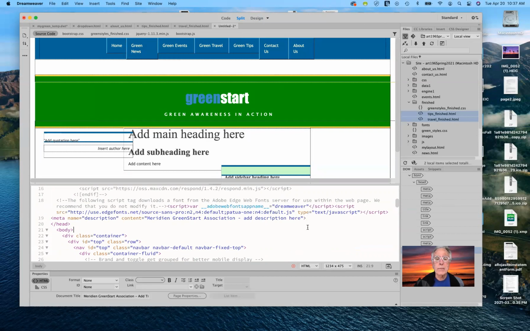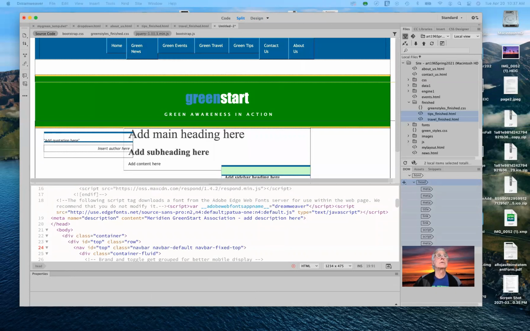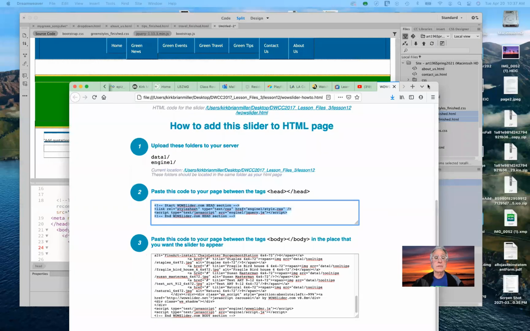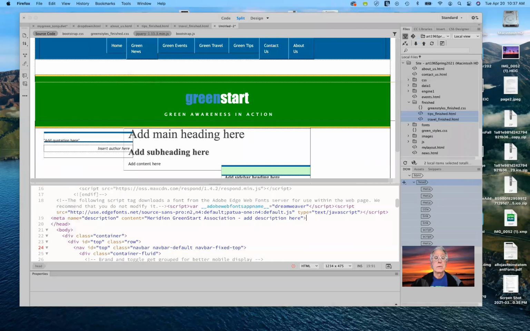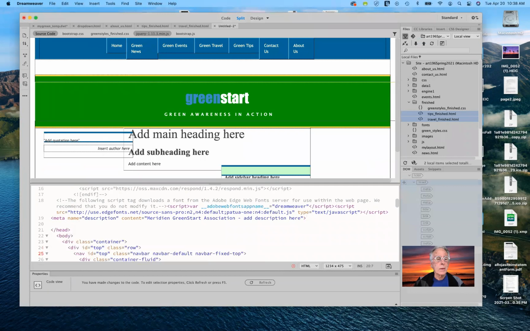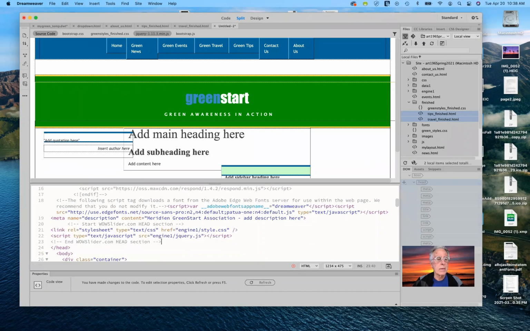So I'm going to go right after here, before the closing tag, and I'm going to take that first section that I showed you, and I'm going to copy it. You can't see that because it's off screen, but I'm copying this information right here. And now I'm going to go right there, before the closing tag of the head, and I'm going to paste it. So that's where that goes.